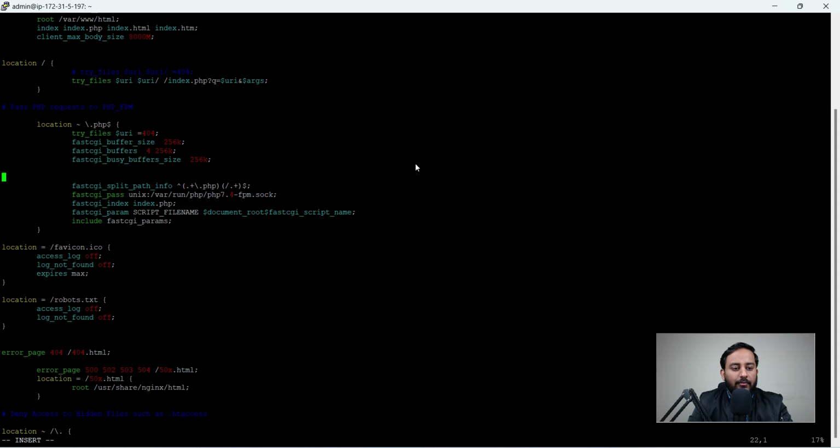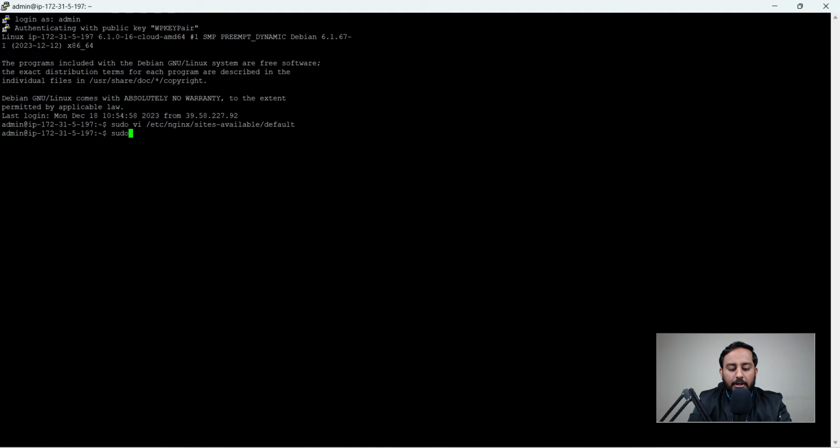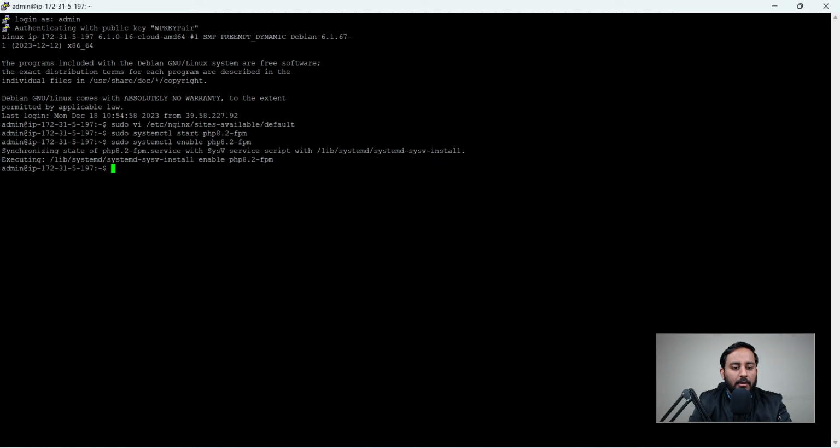Let's change this 7.4 to 8.2. Okay, perfect. Now let's run the command sudo systemctl start php8.2-fpm. Then replace the word start with enable. Run this command again. Perfect.